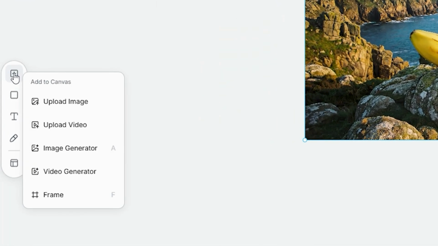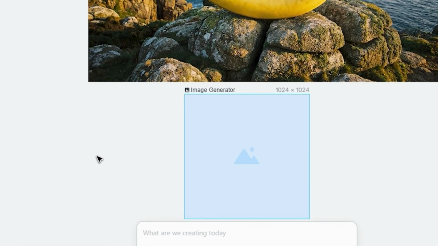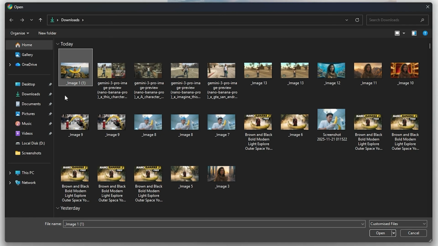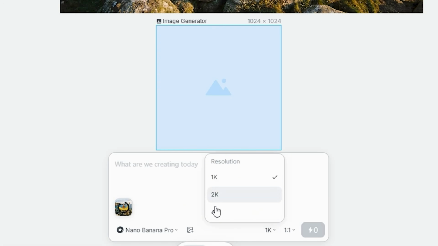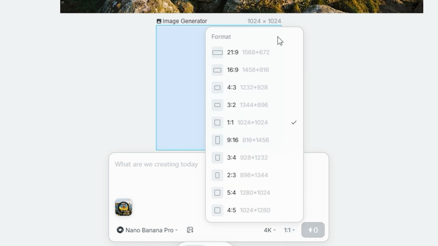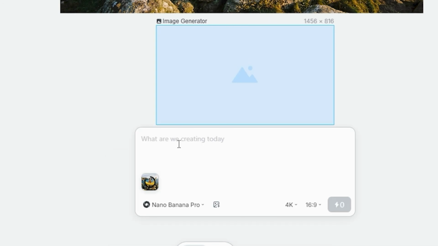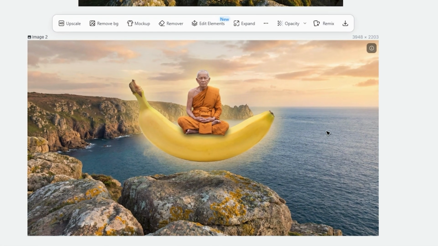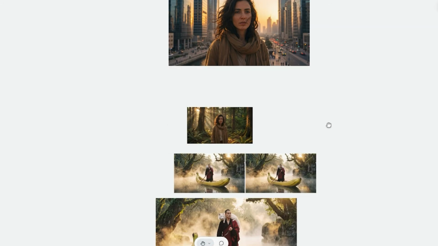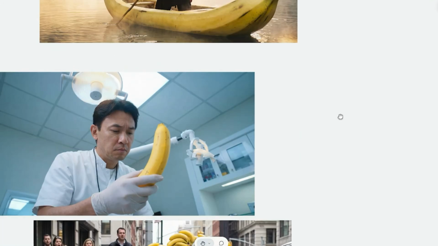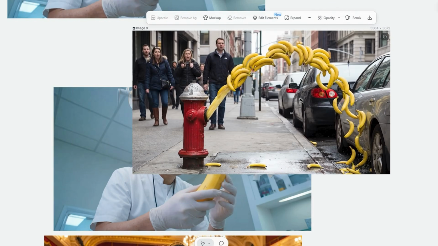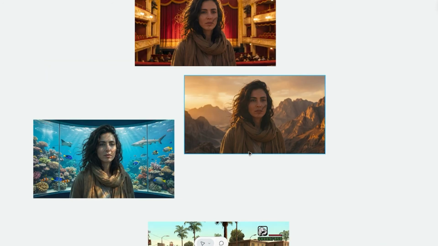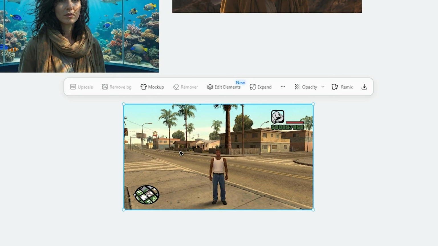Now again, you can head over to this plus icon, select the image generator, and if you want to upload any image, for example, I'm selecting this image, and from here make sure to select the 4K quality. Select the resolution accordingly. I'm going to go with 16:9 and let's try to make changes to this image, like make this monk and banana floating in the air, and let's see what that gives us. And now this monk is floating in the air. So this was just a basic edit, and these are some of the more examples that I was trying before this video, like changing the background, all of the tasks that you can do inside of Nano Banana 1, but much more efficiently and much better.